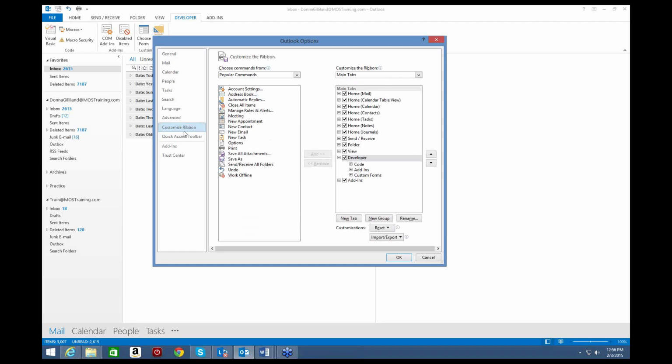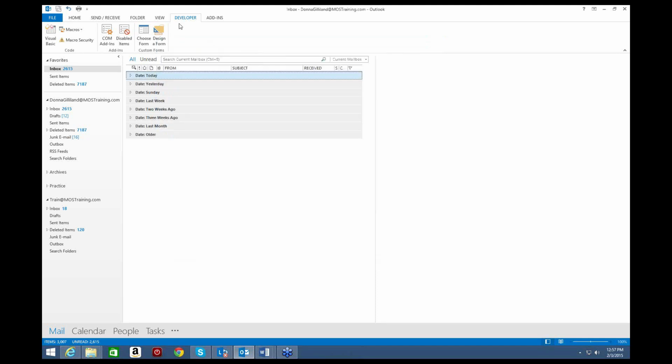By default, the Developer ribbon is not turned on. So once you choose Customize Ribbon, you want to look over to the last column on the right and look for the word Developer, and mine's already check marked because I had turned it on before we started today. So once you click that square and follow with OK, then you will have a Developer ribbon where you can quickly get to any forms that you've created.